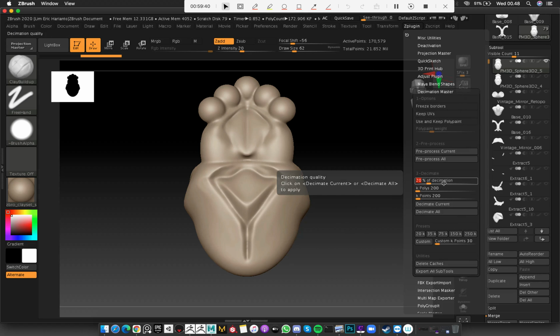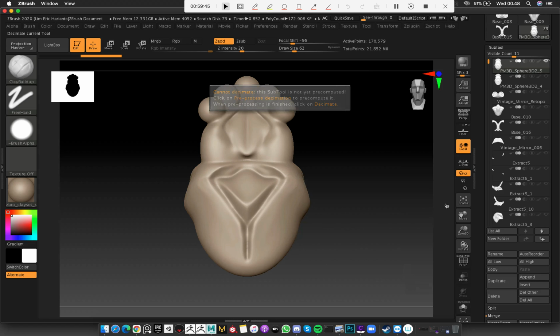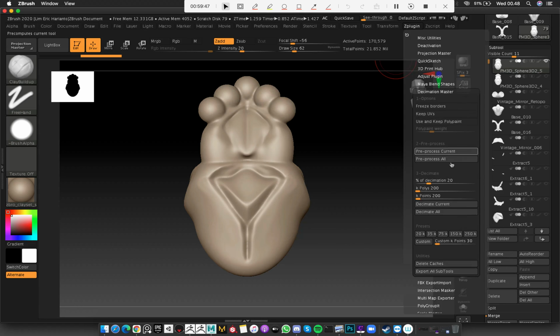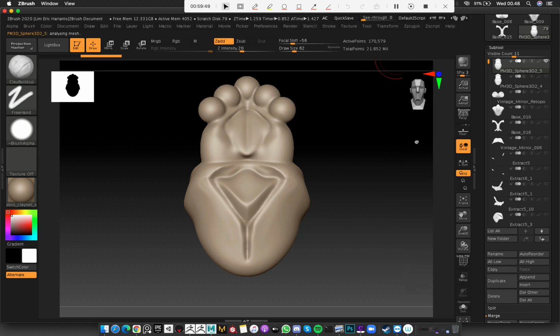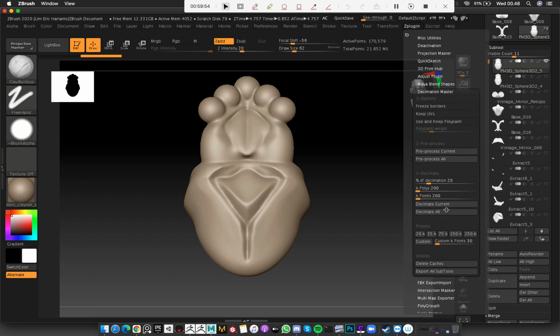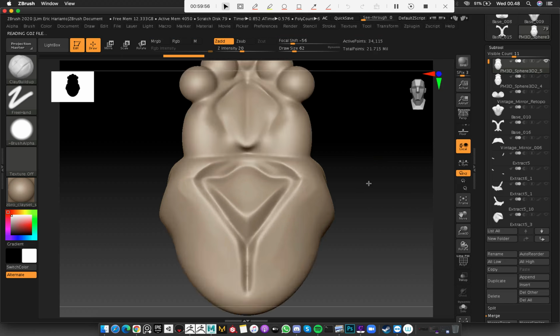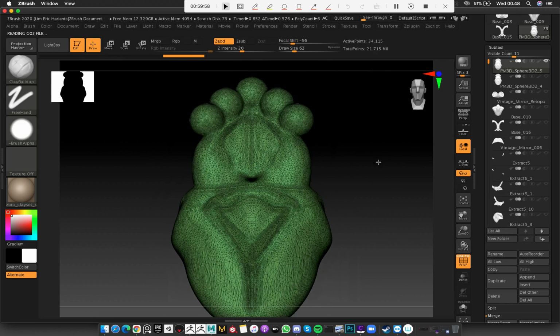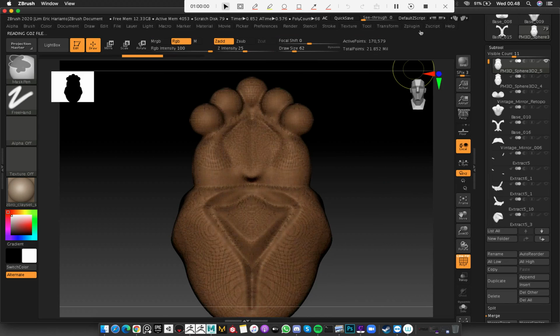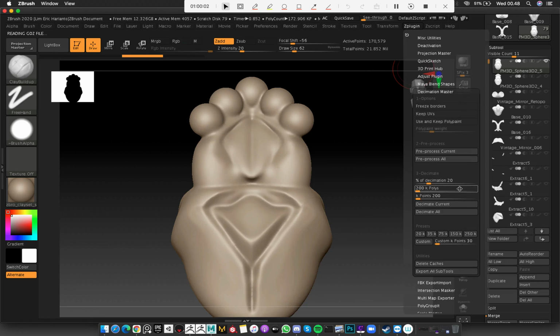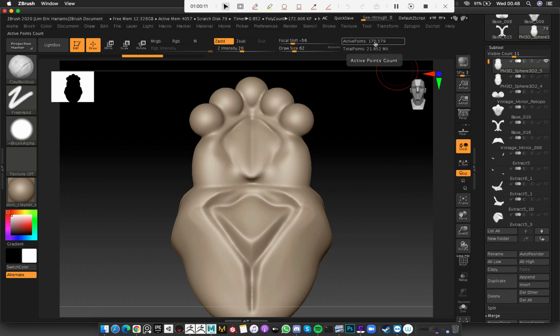and then go to decimate current, but make sure that the value here is pretty low, because if not it will turn out like, oh sorry, I need to pre-process current first. If not, the result will still be quite high, super high, like this. So I don't want it. I want it a lot lower, so maybe 5%. This means it is 5% of this active poly count.